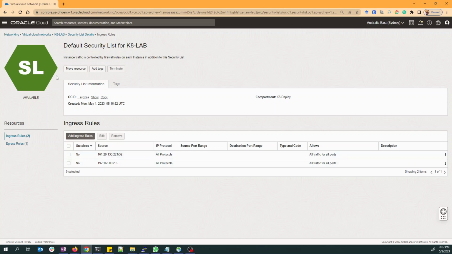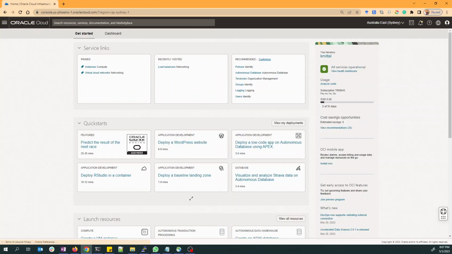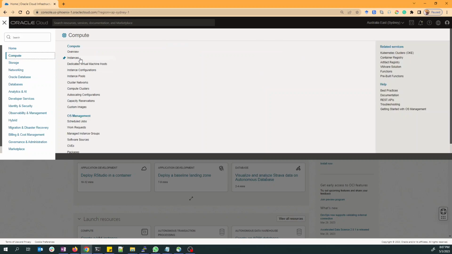Once that is done, our infrastructure is ready. Come back to Oracle Cloud, go to the burger menu, and say compute instances.